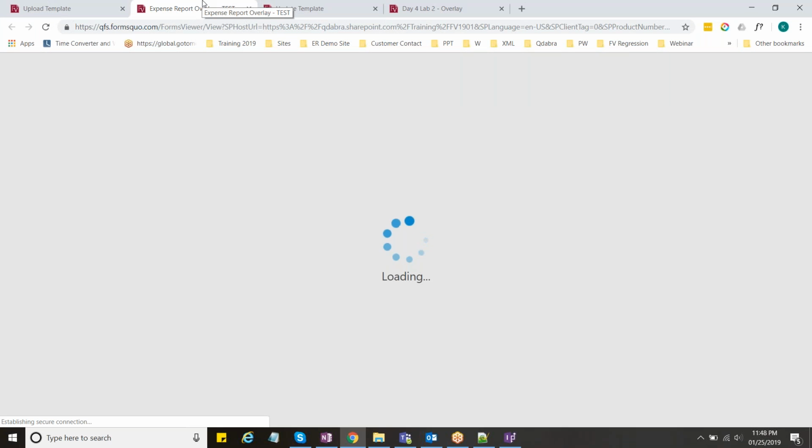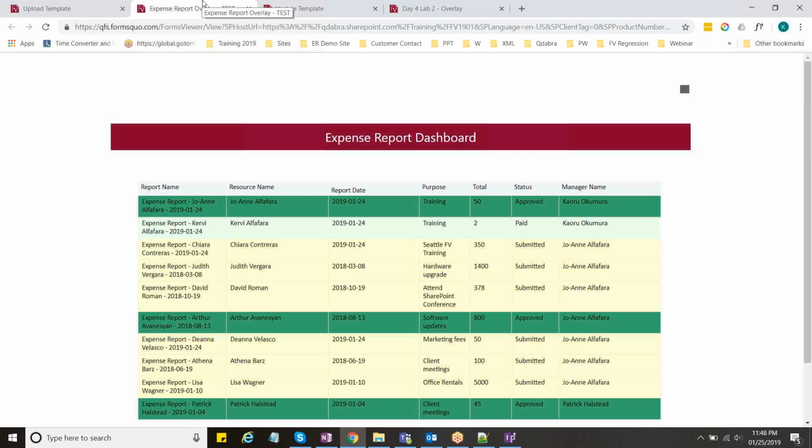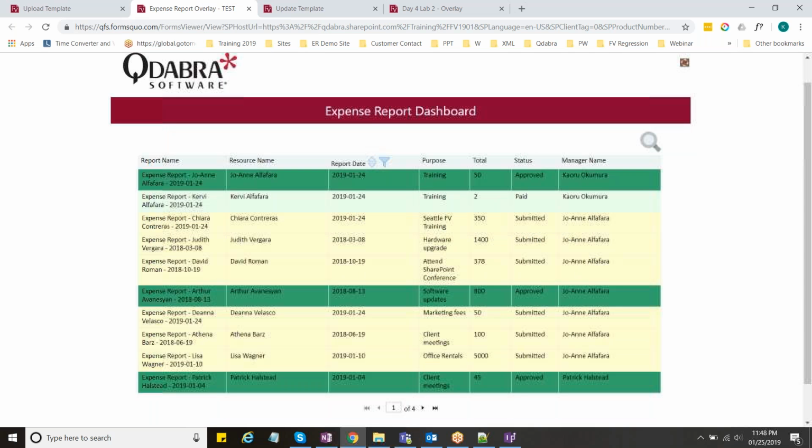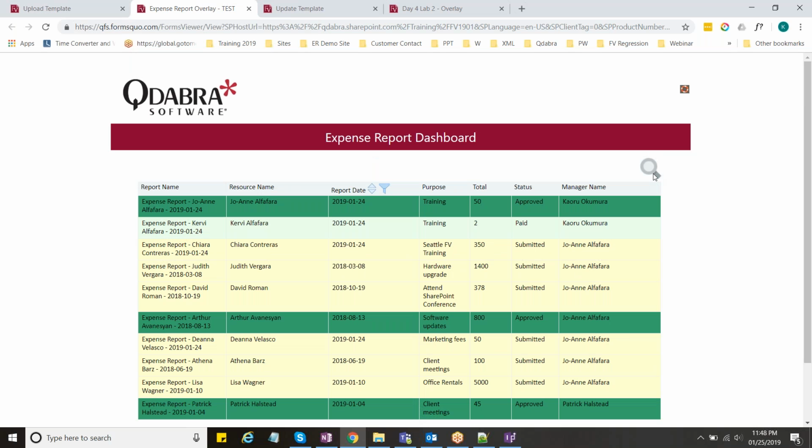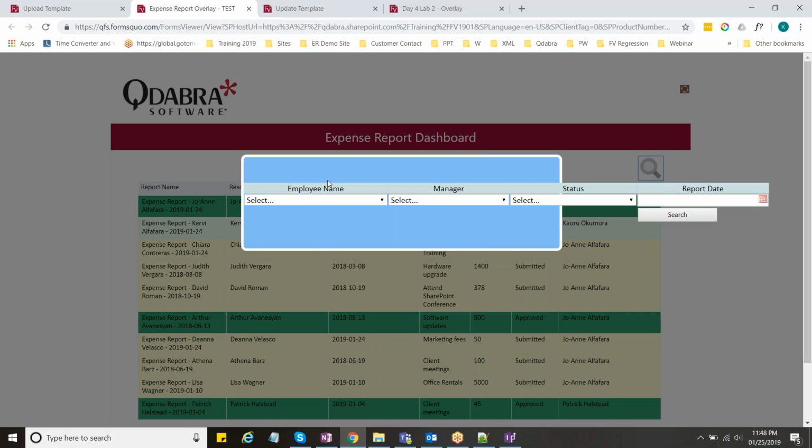Yep. So now the overlay should work. Let's see. Okay, so here's our search button. When we click that, okay, so now we have the overlay, but we have a problem with the layout, and also we don't have a way to close that overlay.